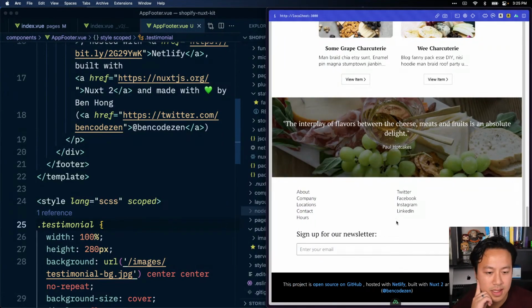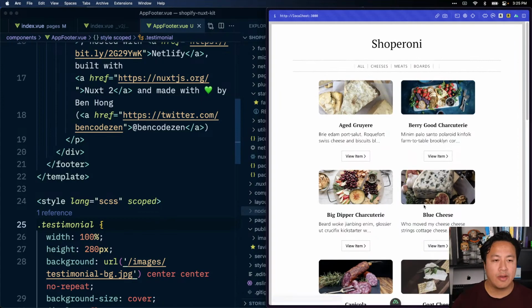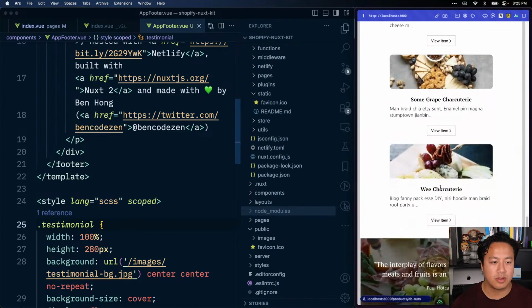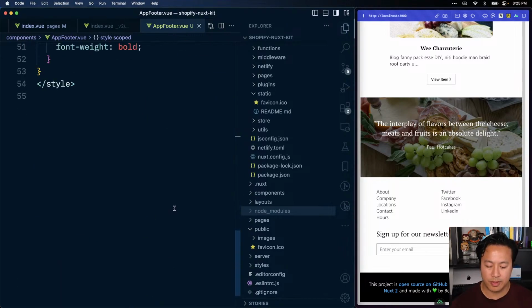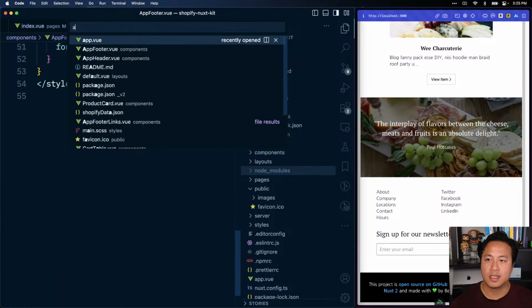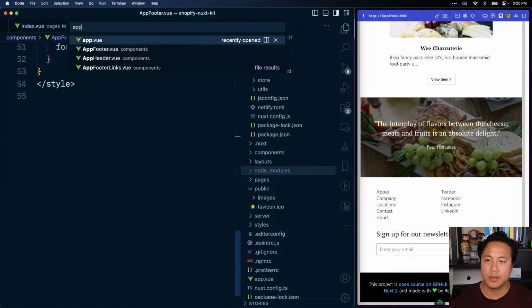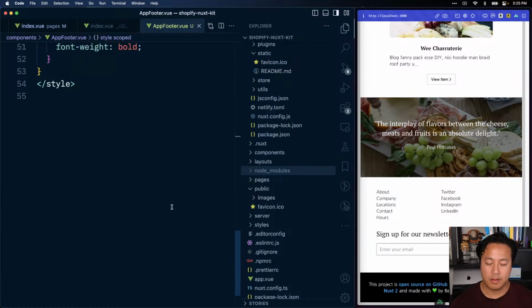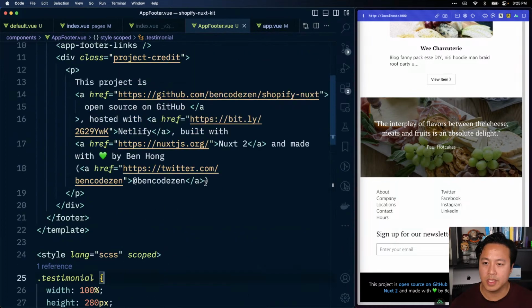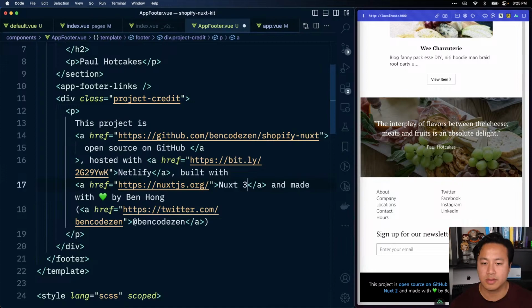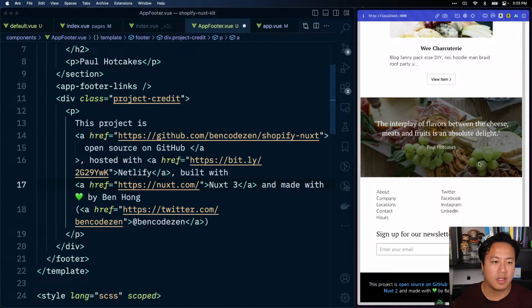All right, excellent. Okay, now I think we have the full layout working, which is awesome. We do have some to-dos, but what we do want to do as we start to get this to a starting point, app footer. Okay, so let's see. There you go, testimonial BG. The only thing I want to do is Nuxt 3, and then this is now Nuxt.com. I believe that's the Nuxt.com. Yep, great.